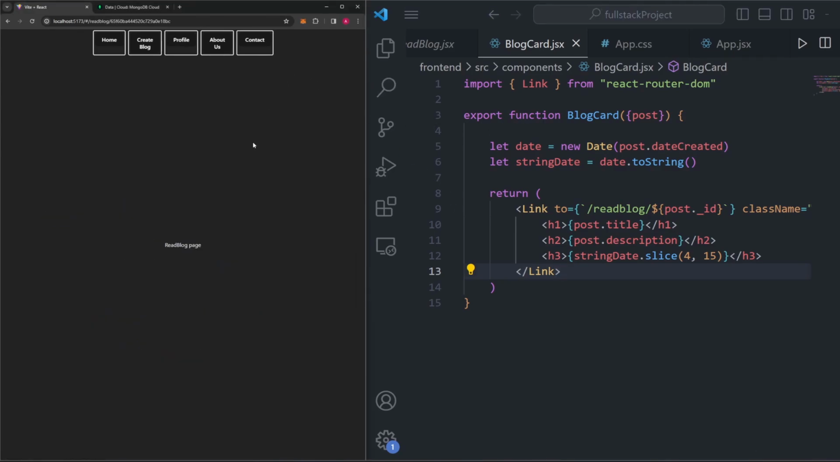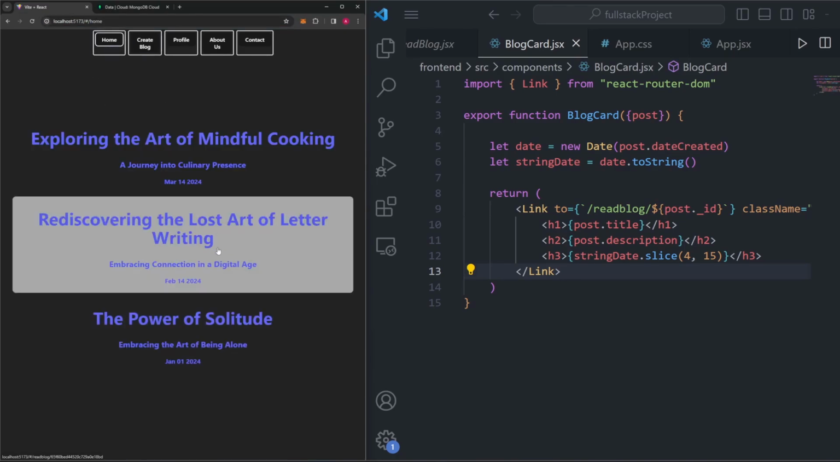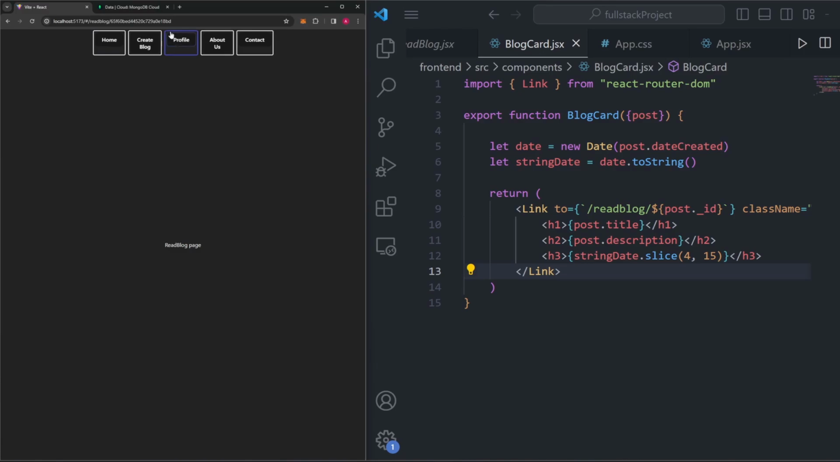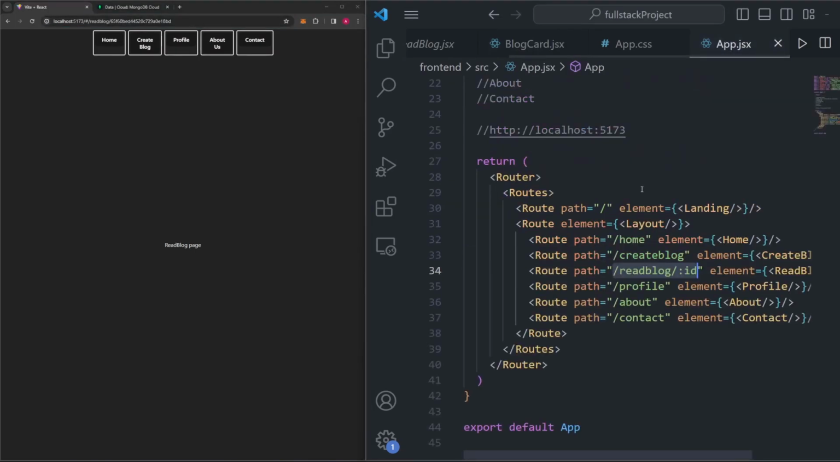If I click on this first post here, you'll see this URL path becomes /readblog and then / whatever this ID is. If I go back to the main page and I click another post like this one, you can see we're still at /readblog, however the ID is different this time. This is what I like to call dynamic routing, and it's technically routing to just one route, this /readblog route, but each post can be given its own unique page by using this ID field.